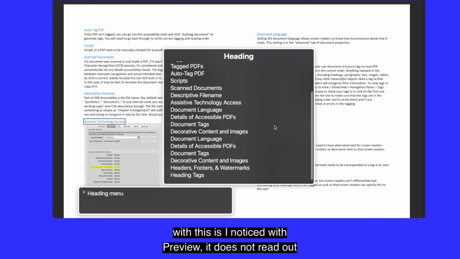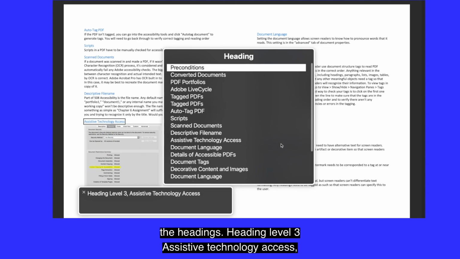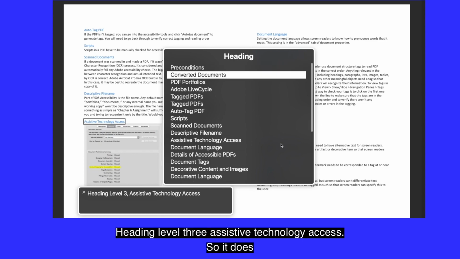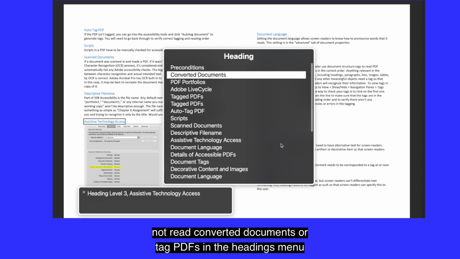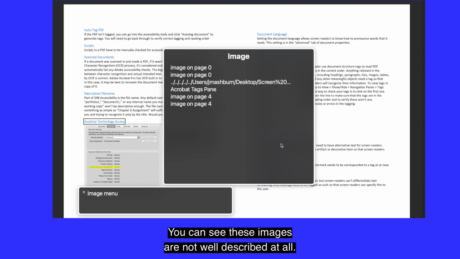What's interesting with this is I noticed that Preview does not read out the headings. Heading level 3 assistive technology access. So it does not read convert documents or tag PDFs in the headings menu when I'm going through, which is kind of interesting. Window spots menu. No items in table menu. Image menu. You can see these images are not well described at all. They don't have any alt text. It's just all gibberish. Link menu.